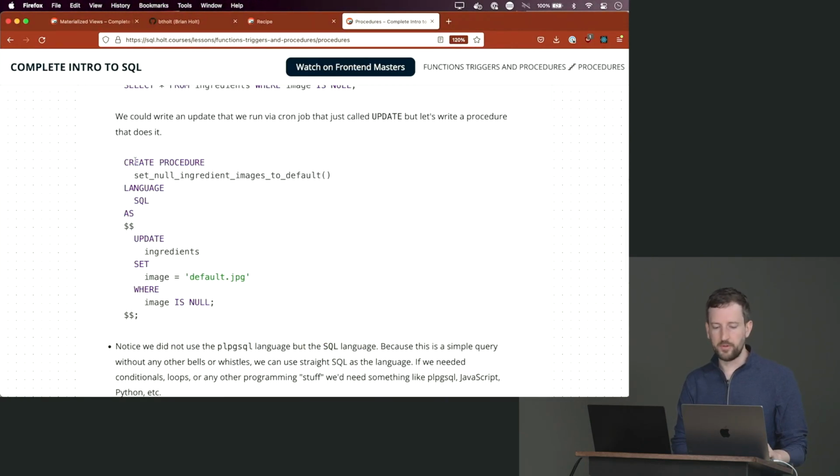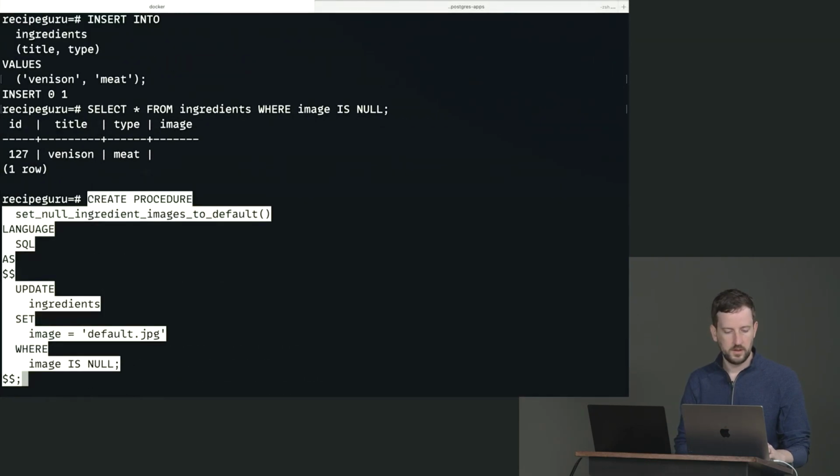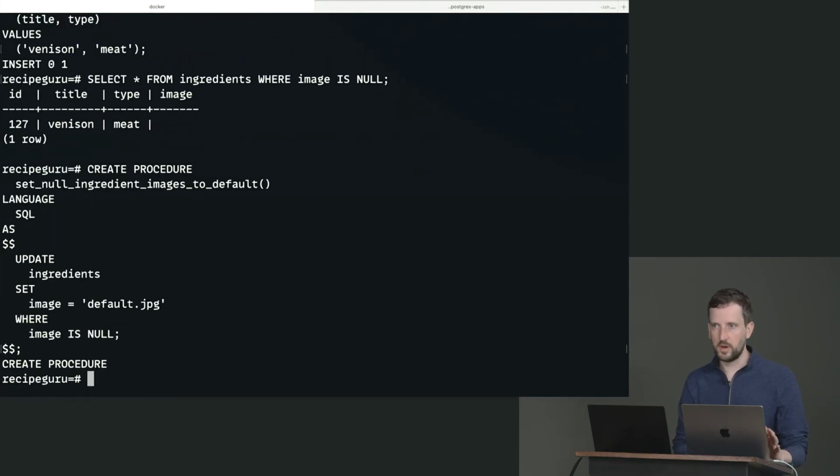Now we're going to create a procedure, and it's going to be called set null ingredients to default. This is not going to be the programming language. This is actually going to be directly a query, so we can say the language is SQL. It's not the PL/pgSQL. So all it's going to do is update ingredients, set image to default where image is null, right? It's really just running a quick query. You can use PL/pgSQL here, by the way. We just didn't need to.